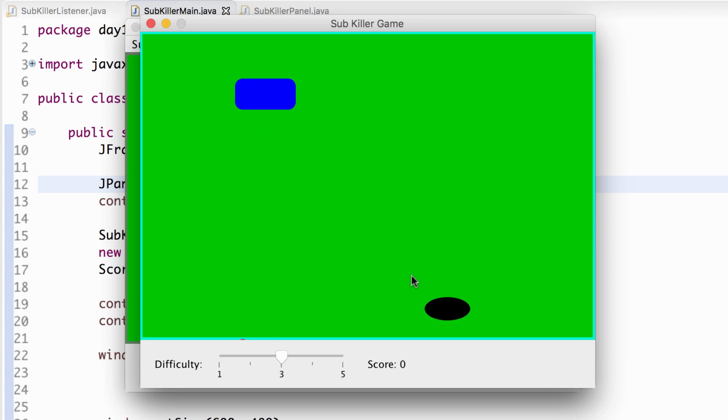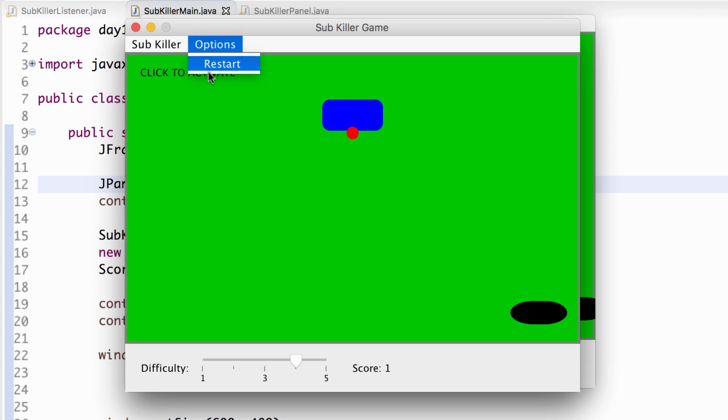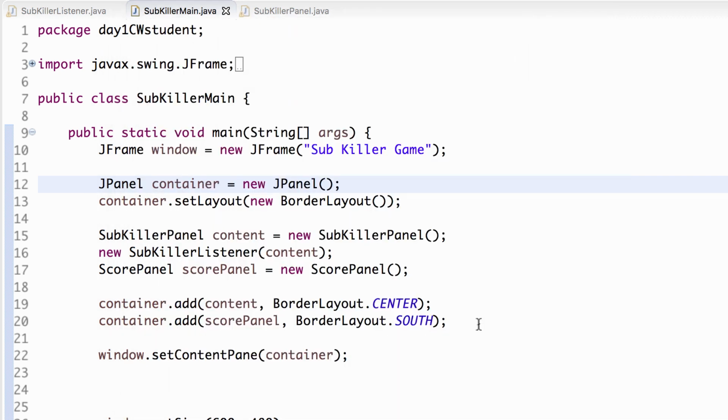So our goal is to make it so that we actually have some functionality here. So when I click here, this speeds up, and when I score, it'll actually increment this score here. And then next we'll add some menu buttons like restart, which will refresh everything, an about menu, and a quit. Okay, so let's think about what we have to do then.